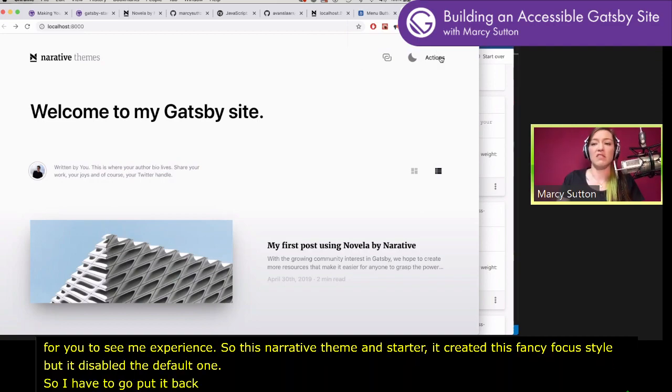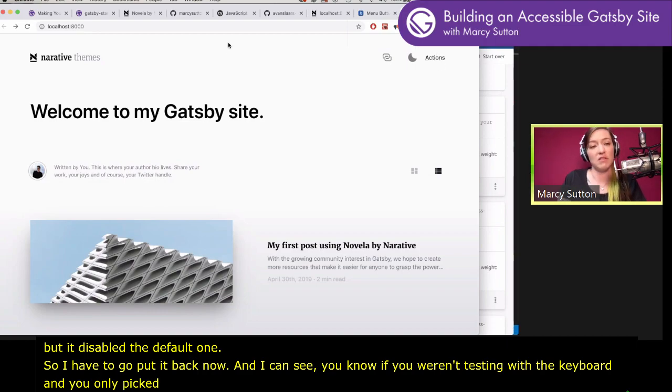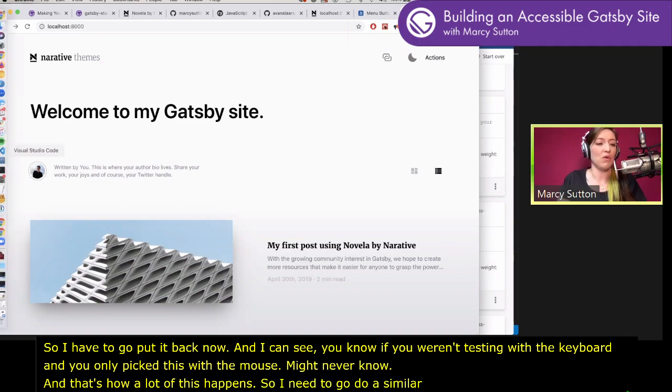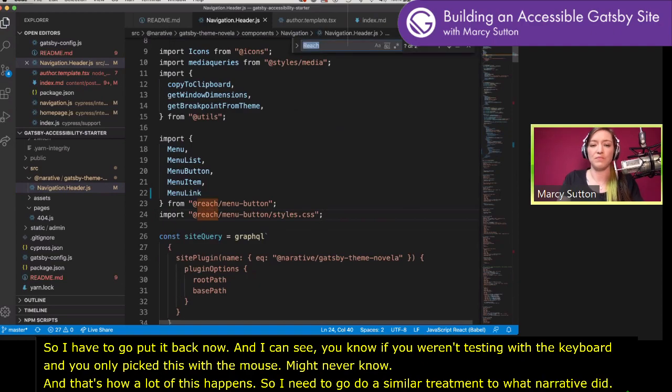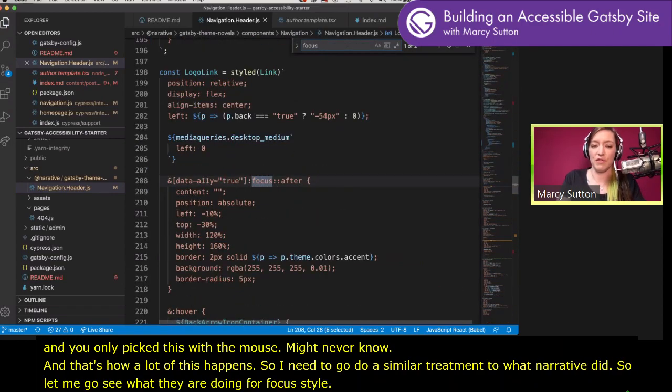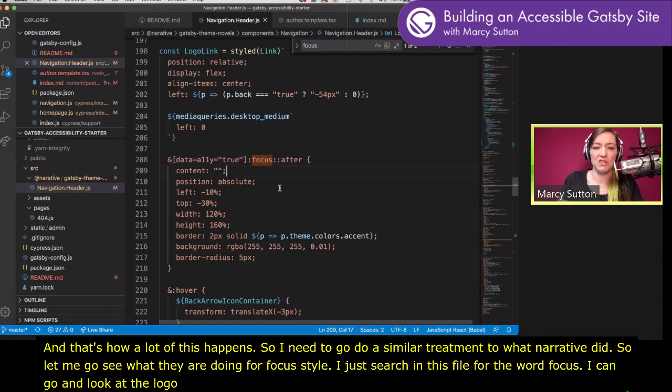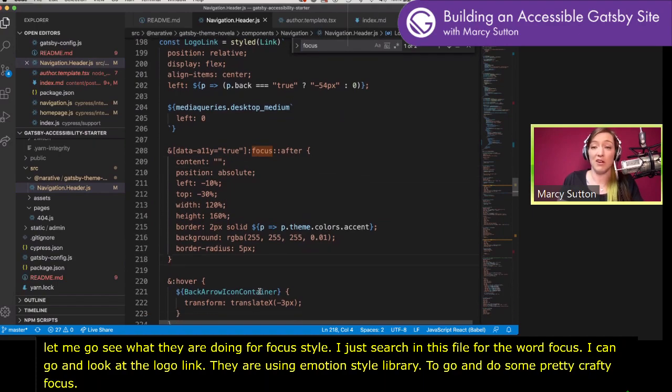And I could see, if you weren't testing with the keyboard and you only checked this with the mouse, you might never know. And that's how a lot of this happens. So I need to go and do a similar treatment to what Narrative did. Let's go see what they are doing for focus styles. If I just search in this file for the word focus, I can look at the logo link. They are using the Emotion styled library to do some pretty crafty focus. And yeah, there's a lot of code here dealing with focus.